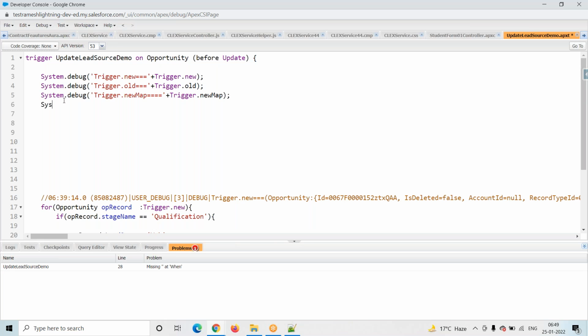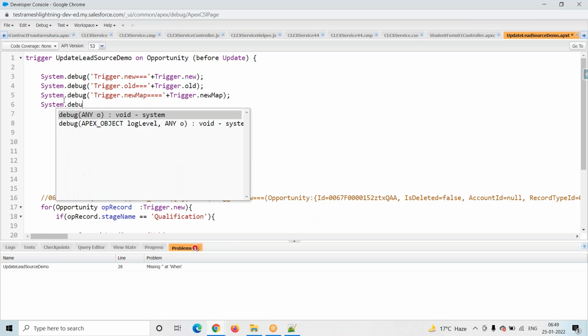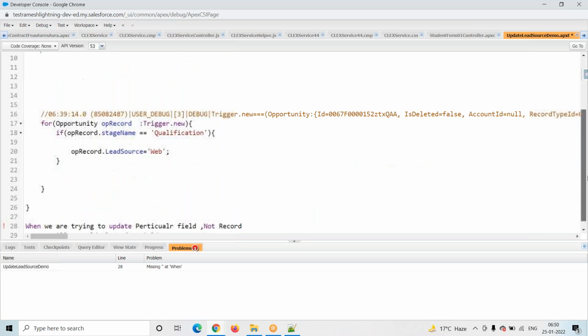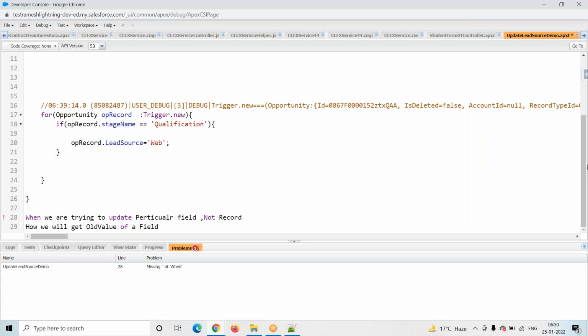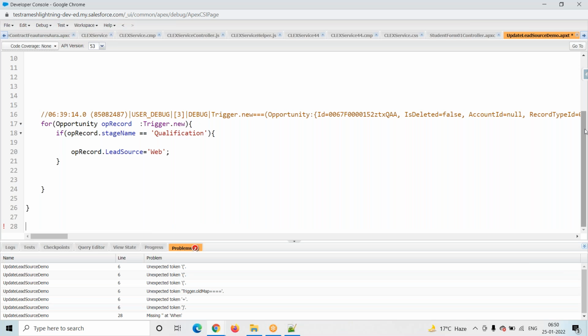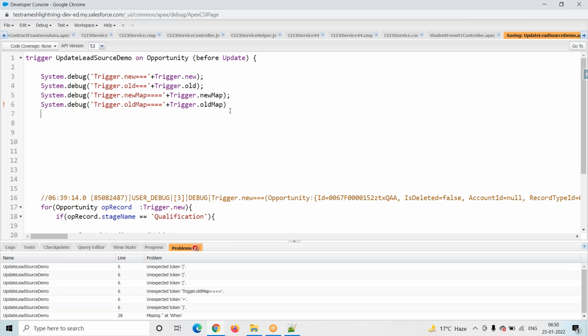Now the next one is System.debug of Trigger.oldMap. These are the context variables; some other context variables are there, which we will discuss. Trigger.oldMap: why are we getting this context variable? Because I need the old value of a particular field. Now I am trying to execute this one.